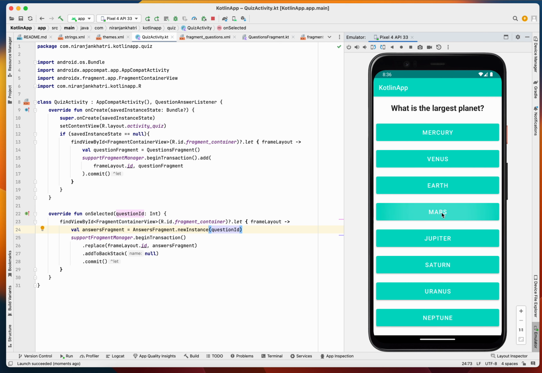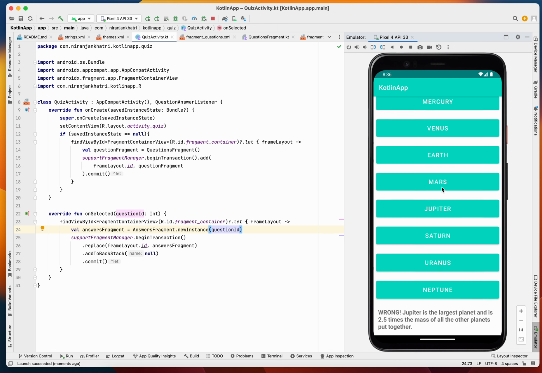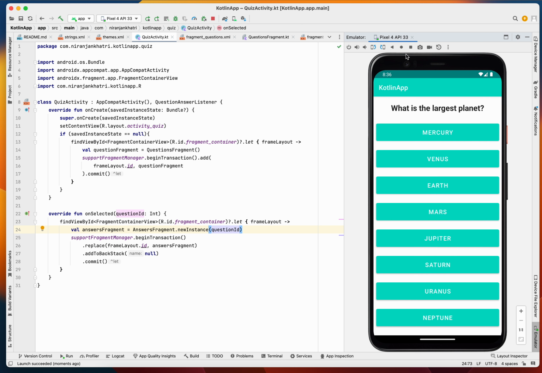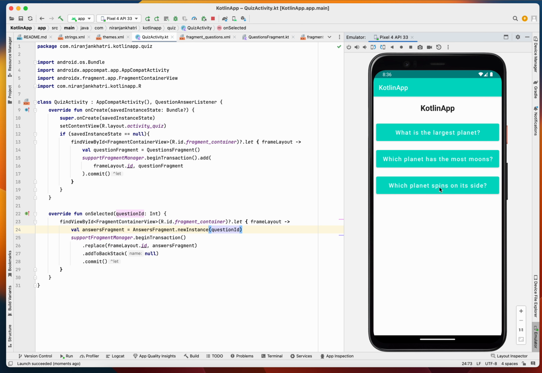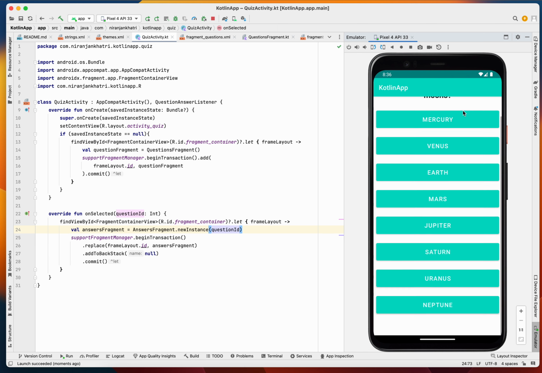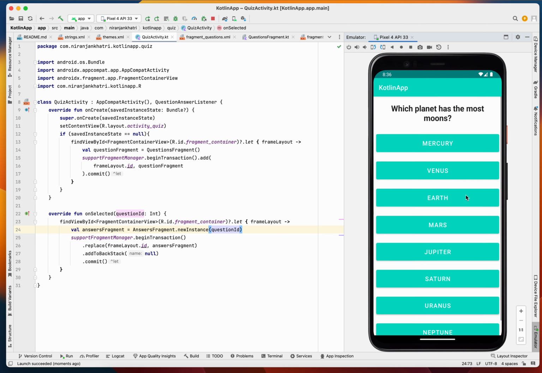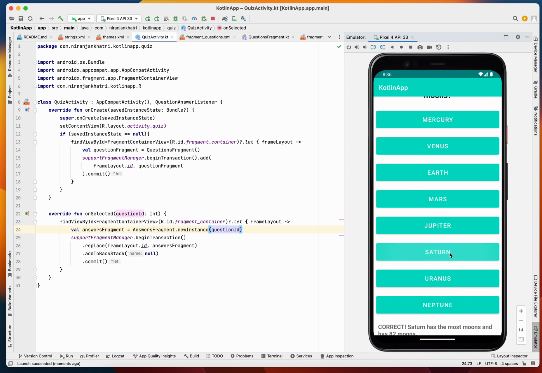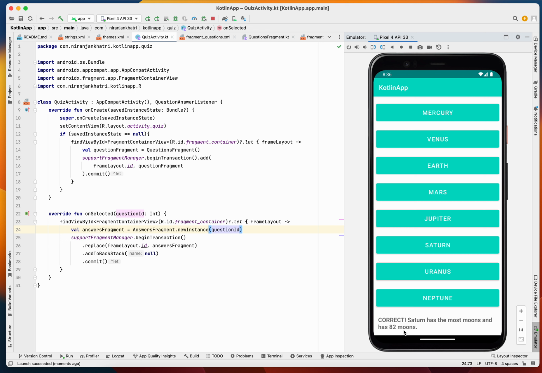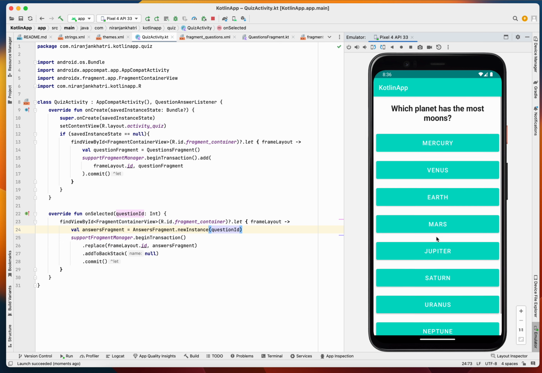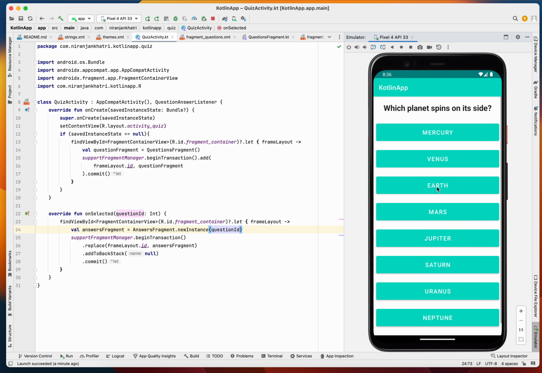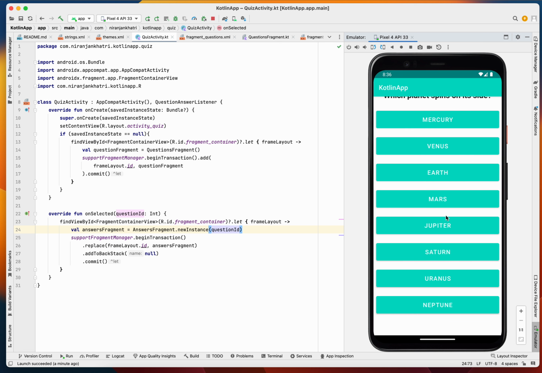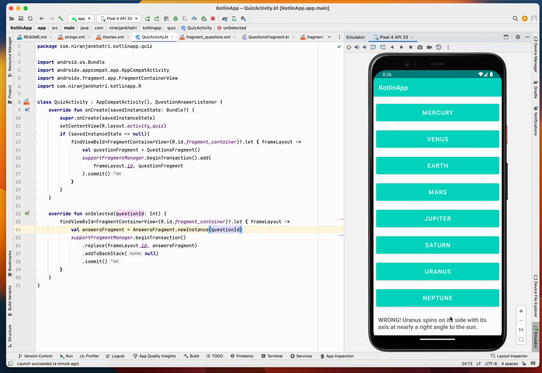And what if it's Mars? Wrong. Jupiter is the largest, so you see that we're getting the wrong result. So let me go back and ask which planet has the most moons. Which planet has the most moons is Saturn. Yeah, correct. Saturn has the most moons, and it has 82 moons. Okay, so let me go back, and which planet spins on its side? Let me see, Mars. Wrong. Uranus. So if you put Uranus, correct, Uranus spins on the side.